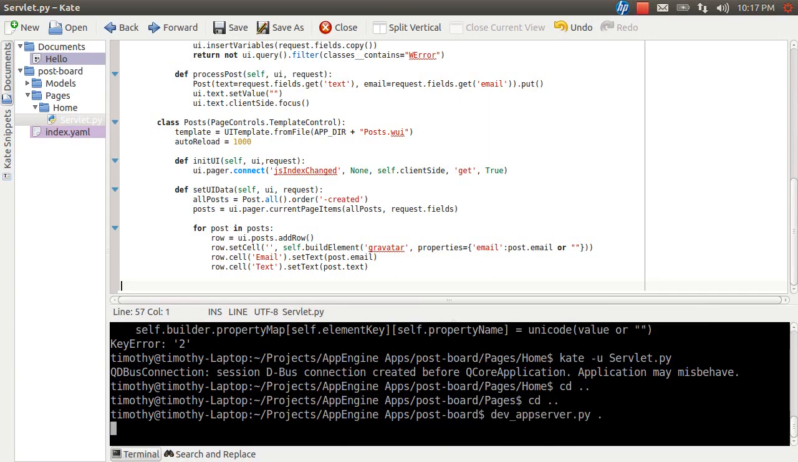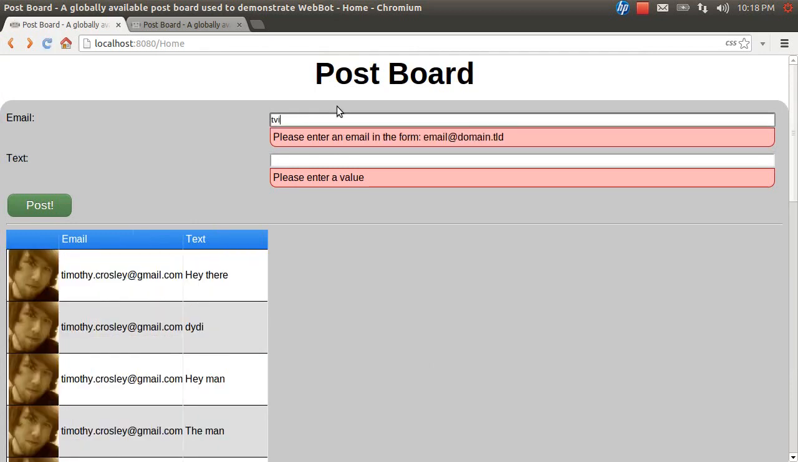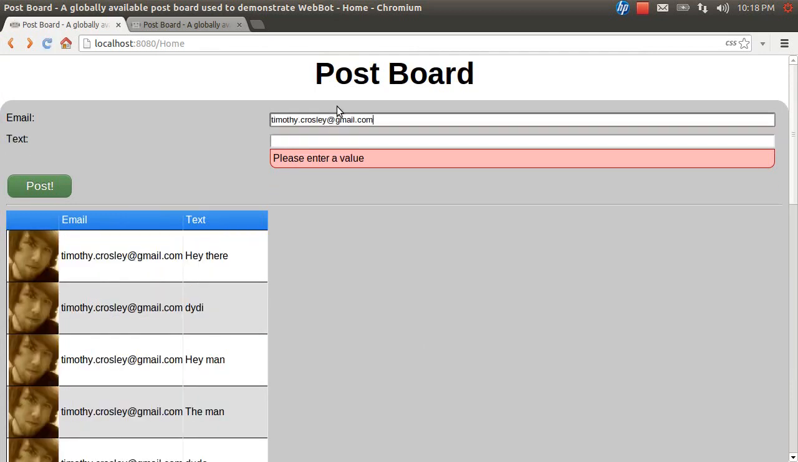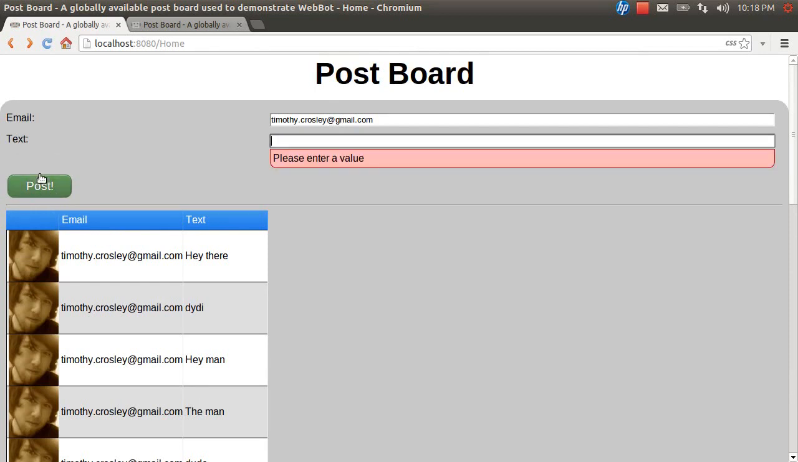Let's run dev app server to test. Looks like our page is working. Let's try to create a new post. Notice the live validation. And yes, it looks like everything is working.